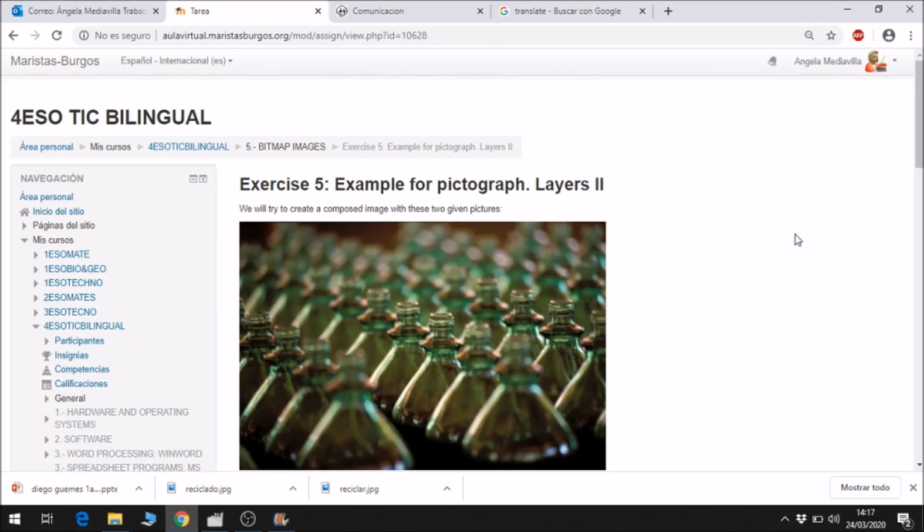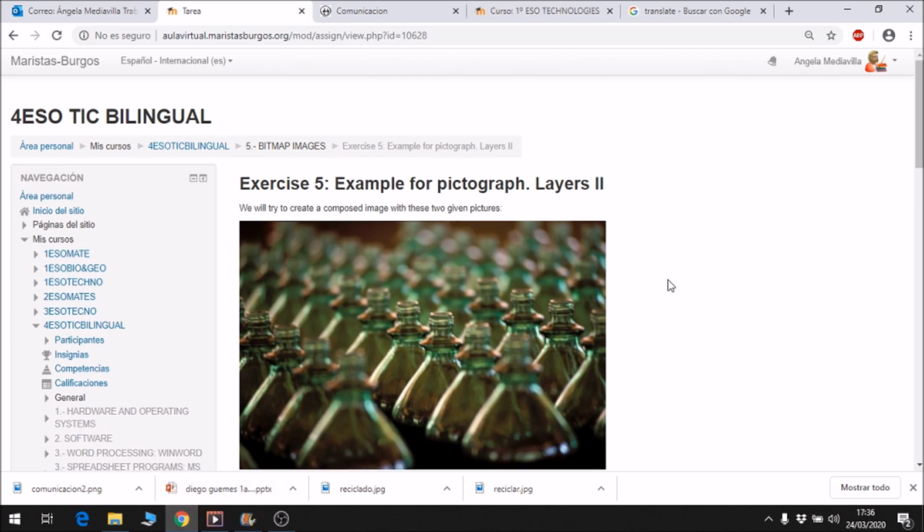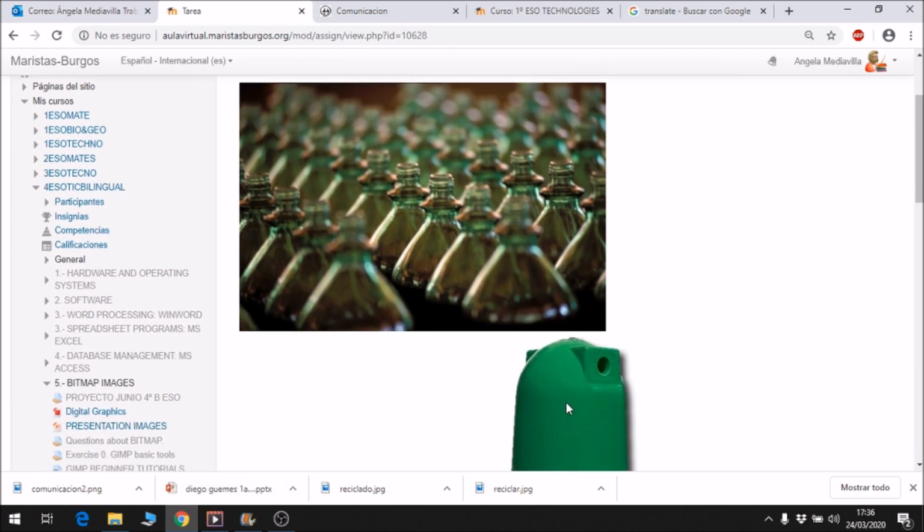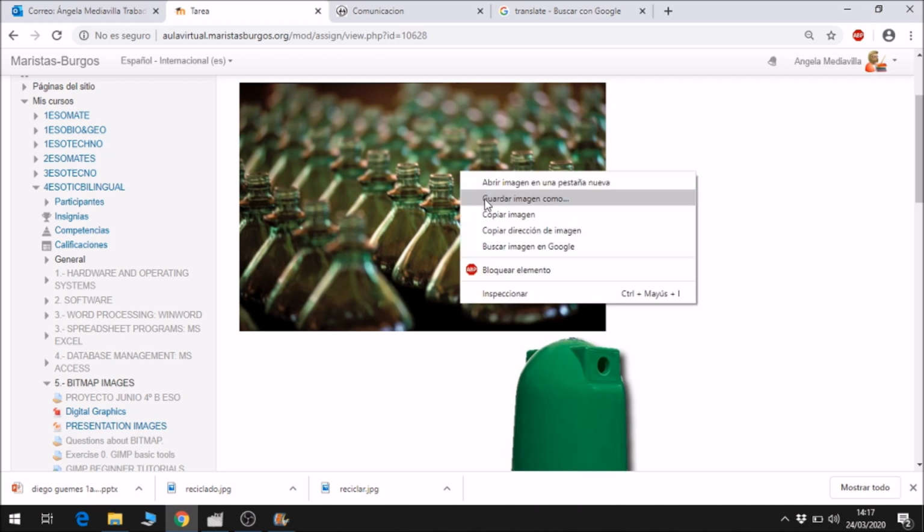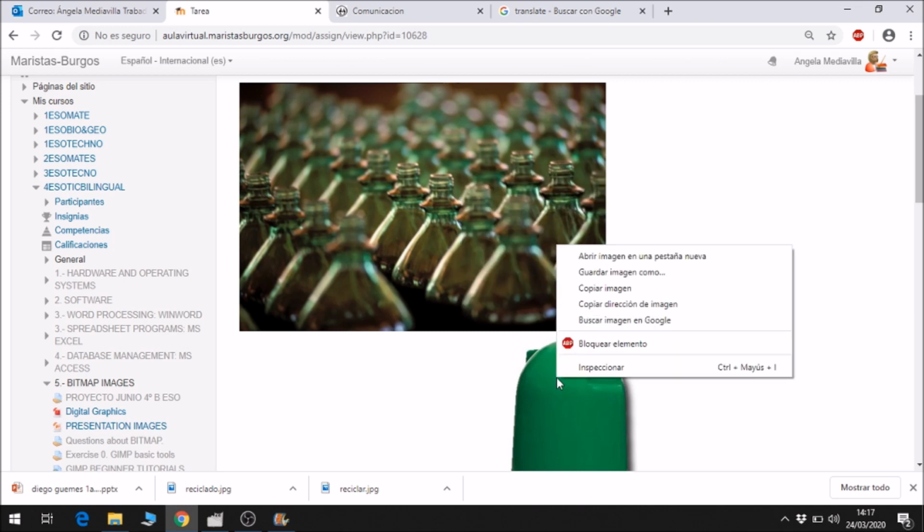Hello students, this week we are going to explain exercise number 5. We are going to continue working with layers. To begin, you must download these two pictures. Remember, right button of the mouse, guardar imagen como, and the same with the second one.